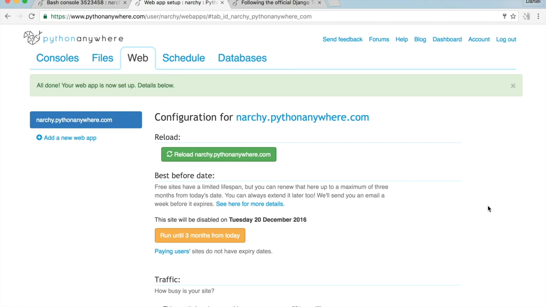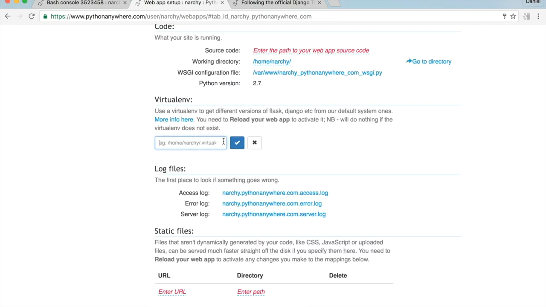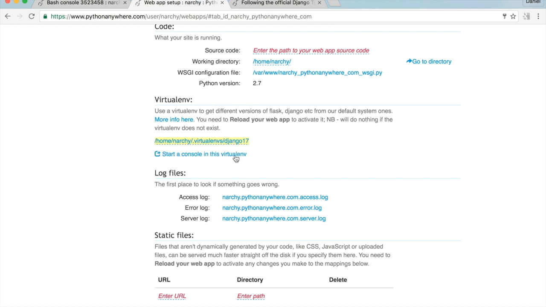Scroll down to the Virtualenv section. Enter the path to your virtualenv. It will be something like /home/your-username/.virtualenvs/your-virtualenv-name. So my path is /home/narchi/.virtualenvs/django17. Under the section Code, click on the WSGI configuration file.